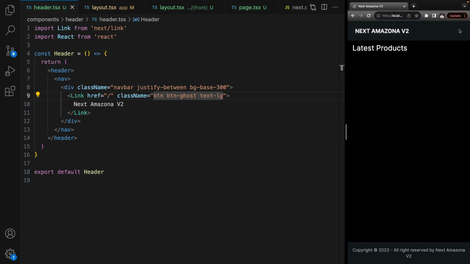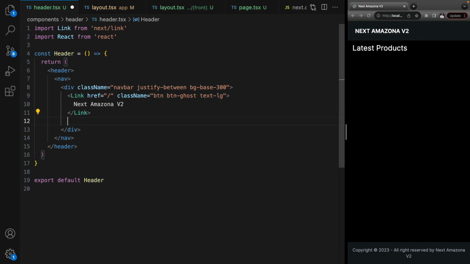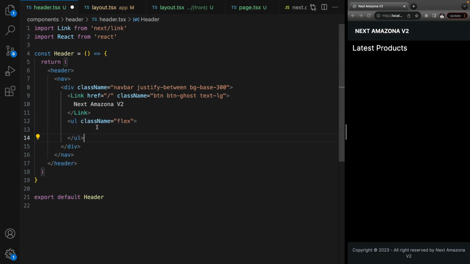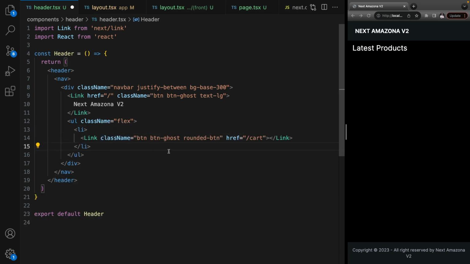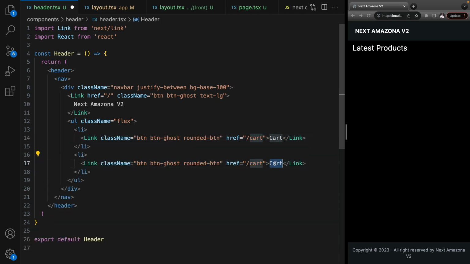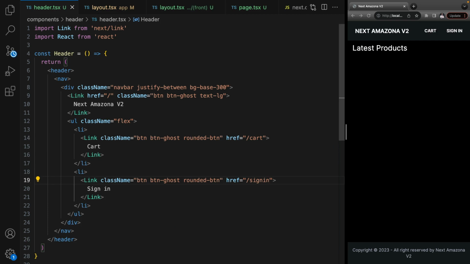I'm going to put two menus on the header. After link, create a ul, set class name to flex to put stuff next to each other. Inside that, create an li, and in the li, create a link. For the link, set the href to /cart, the cart page, and set class name to btn-ghost, and use rounded-btn to create a radius around the button. Set the caption to cart and duplicate it for sign in. Save it, and there we are.